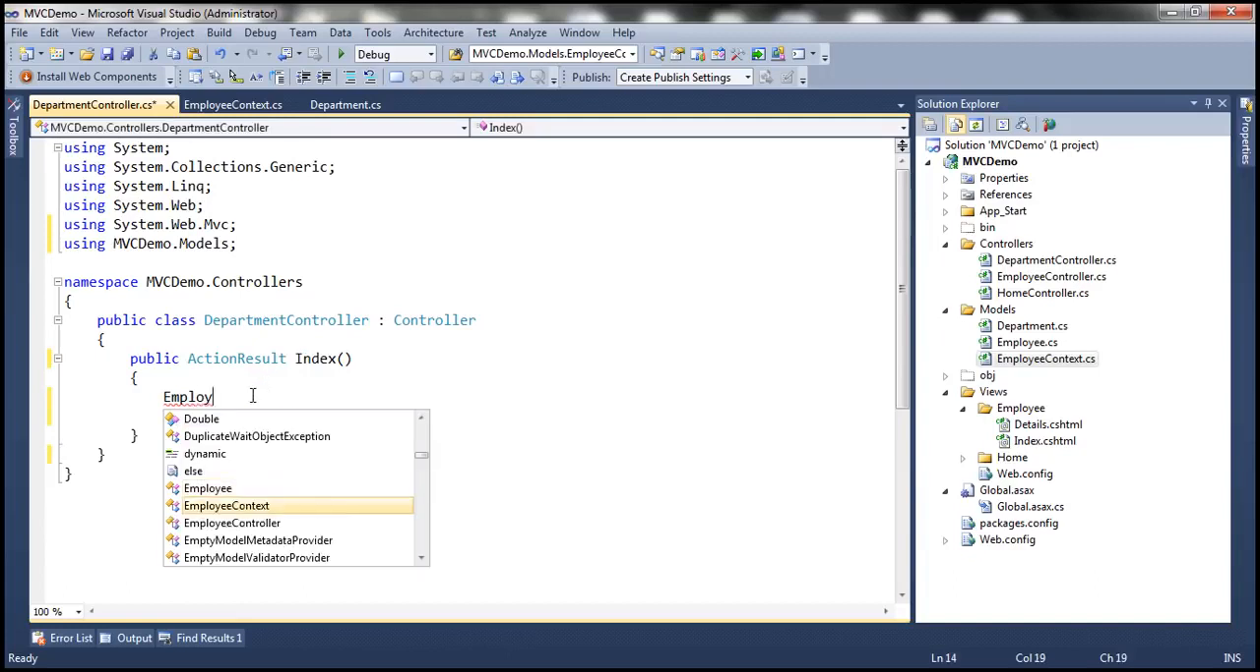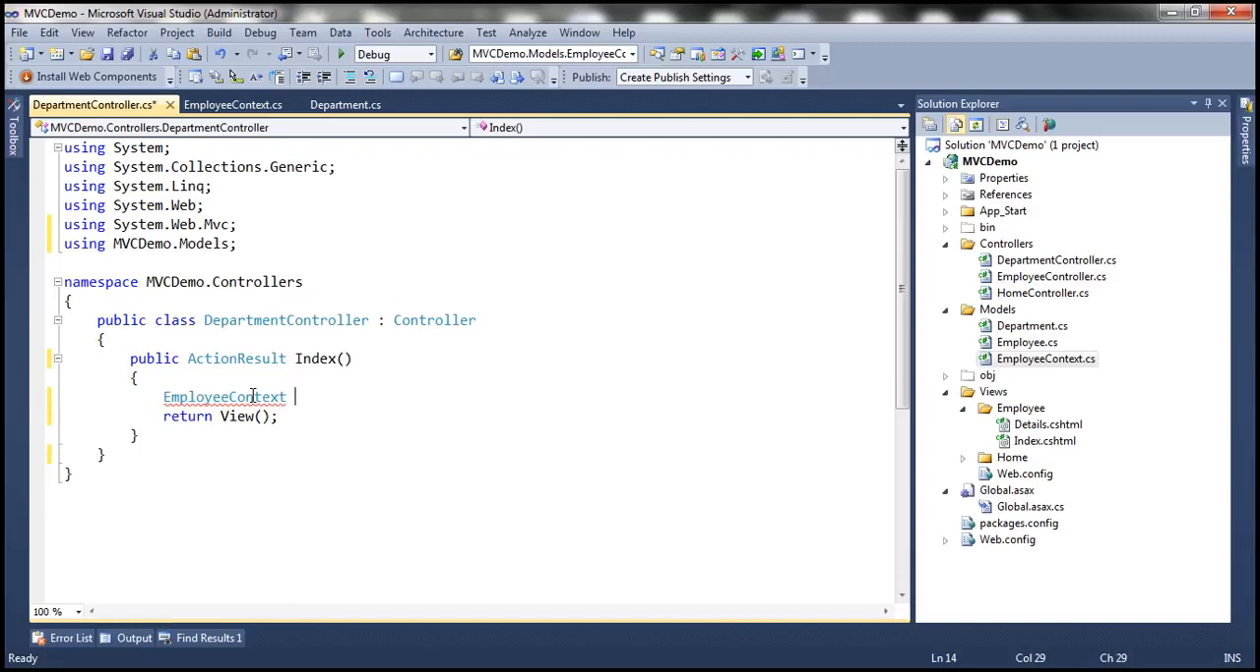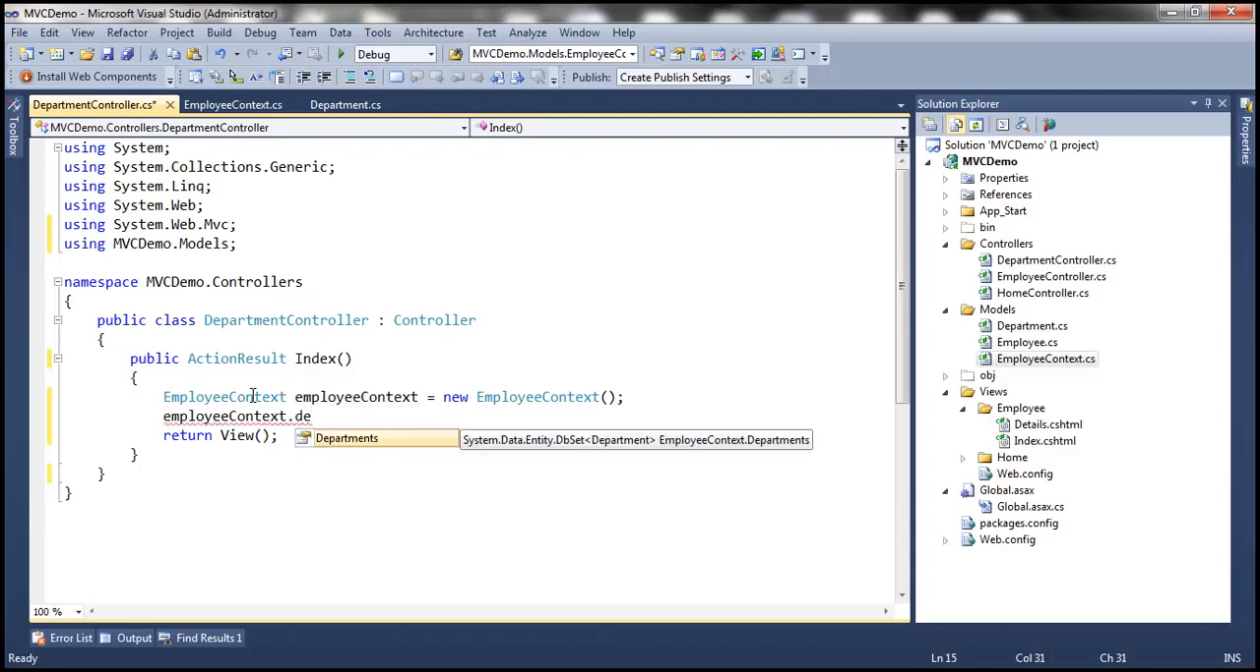So employee context, let's create an instance of this employee context class which is going to establish the connection to the database, and then let's use the departments property of the employee context class to retrieve the list of departments that are present in the tblDepartments table.